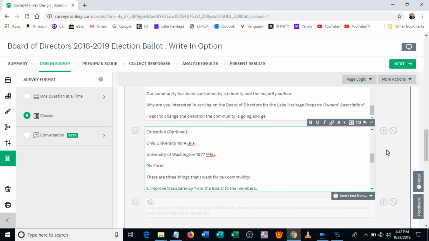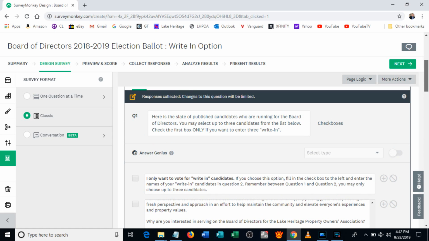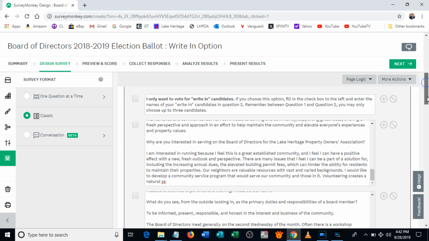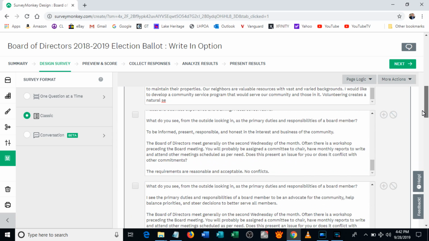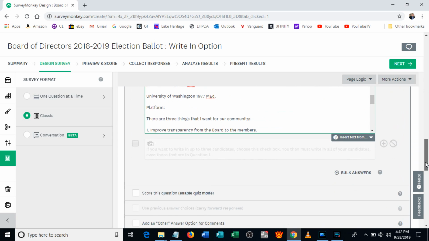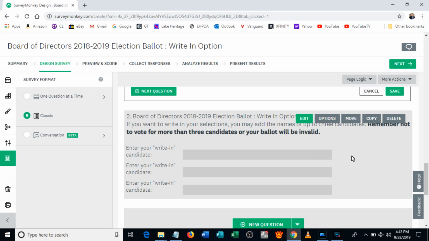Okay, now getting back to this question, and this is always really complicated. I only want to vote for write-in candidates. Now, there's a possibility that the person wants to vote for 3 write-in candidates. Very remote, but I had to include this, so that had to be there. But most people, if they do write in a candidate, will vote for 1 or 2, and even that's very, very rare.